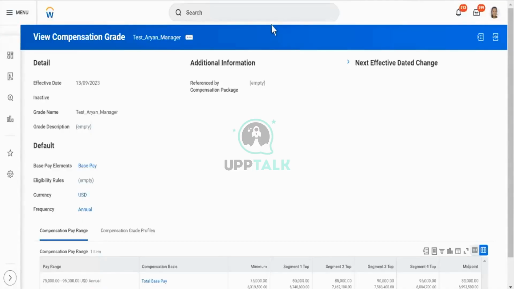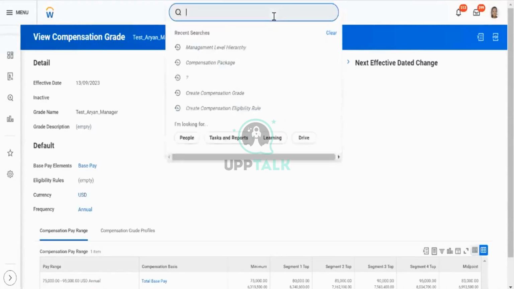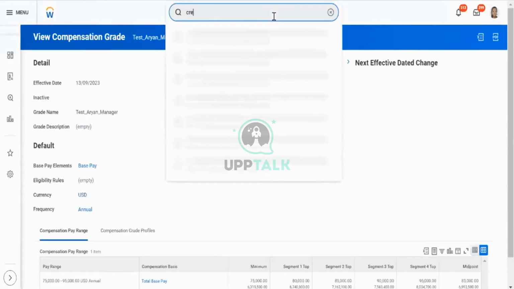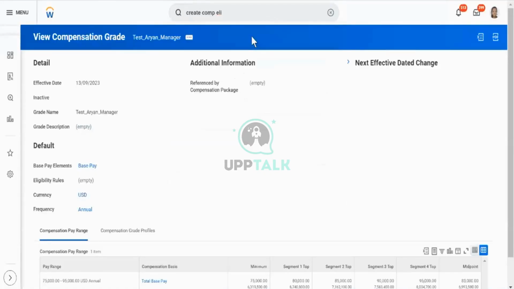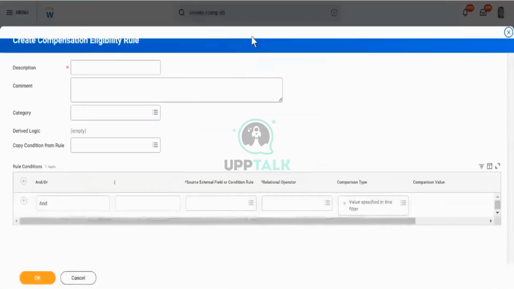The first and foremost thing, how do I create an eligibility rule? If folks want to do it along with me, they can do it as well. I will just take it very slow. First I go to search and I say create compensation eligibility rule. I use only very small things, I do not type the entire thing. I am going to say create compensation eligibility rule and I am going to say the description as test RN rule.